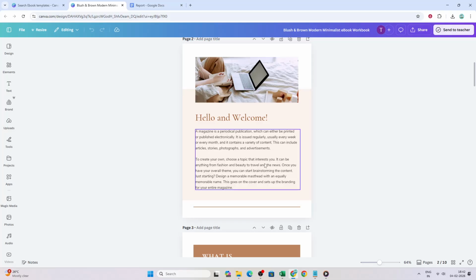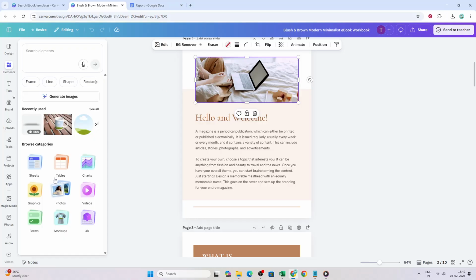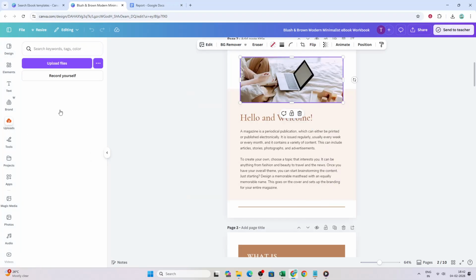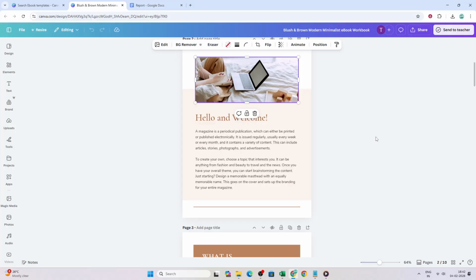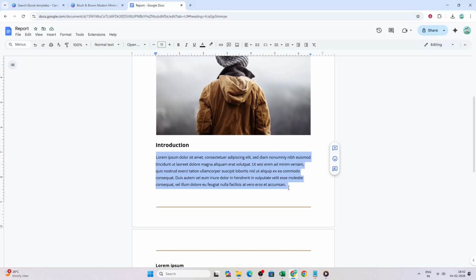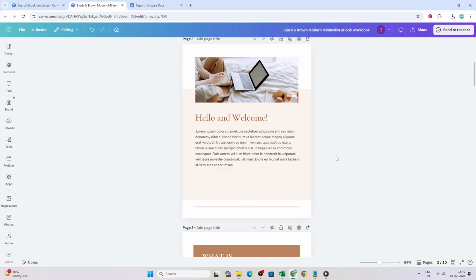You can drag and drop images, illustrations, and icons from Canva's library, or upload your own visuals if you already have them prepared. Now transfer your content. Copy text from your Google Doc and paste it into the text boxes in your Canva design. Work page by page so everything lands in the right place.